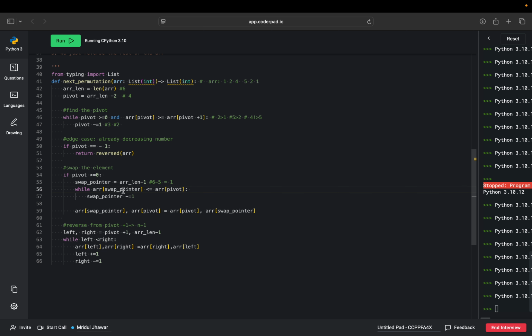All right, so while array at swap pointer, which is at 1. So 1 is less than or equal to array at pivot. Array at pivot was at 2, which is 4. That is correct. So we have to decrement the swap pointer and we will go down to, 6 minus 1 is 5. So we go down to 4. So now the swap pointer is at 4.